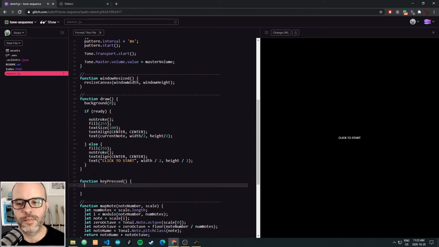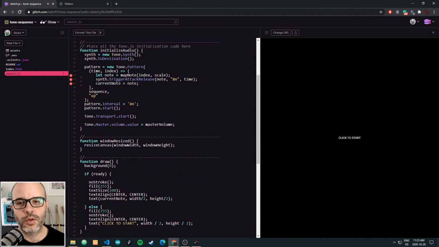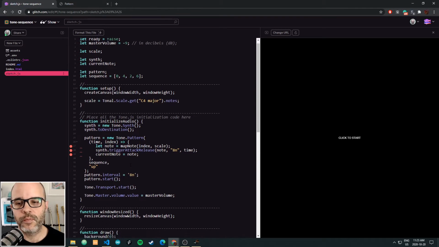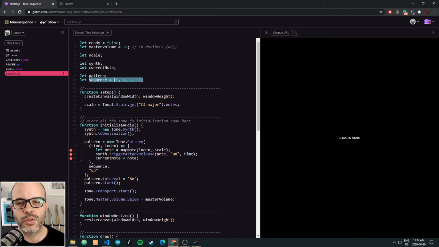Let's say in key pressed, I'm going to make the sequence equal to something else entirely, right? Just the first 4 notes. So the sequence, I'm pressing a key, you can't see. The sequence is being changed, but the pattern is not changed. Okay? That's because the sequence we give to pattern gets cached in the constructor. And once we've set this particular sequence, if we go and transform this array here, our source array, it's not going to get affected in the pattern object itself.